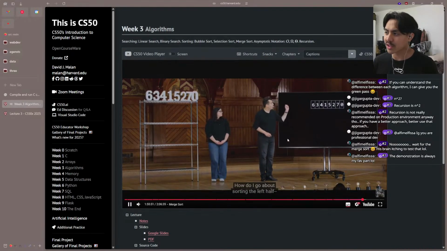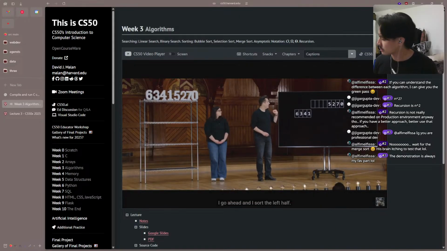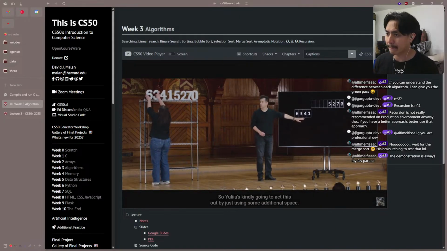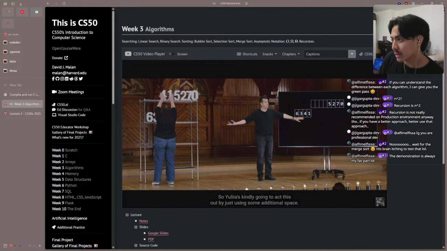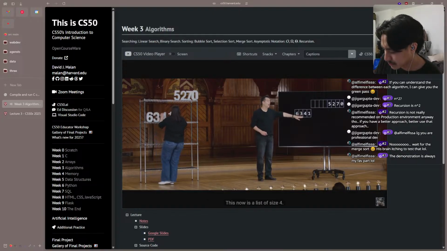Okay, this demonstration, all right? Sorry. How do I go about sorting the original list? I go ahead and sort the left half. Yulia's kindly going to act this out by just using some additional space. I'll do it digitally here. This now is a list of size 4.